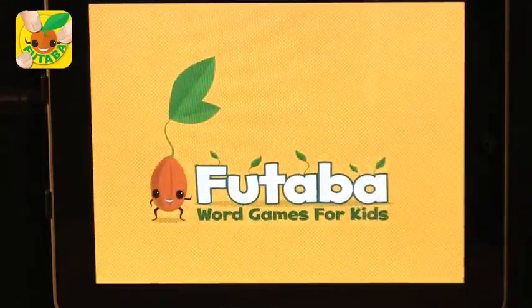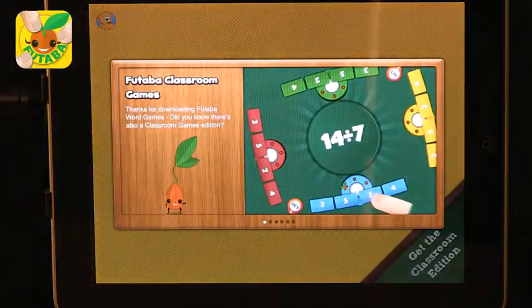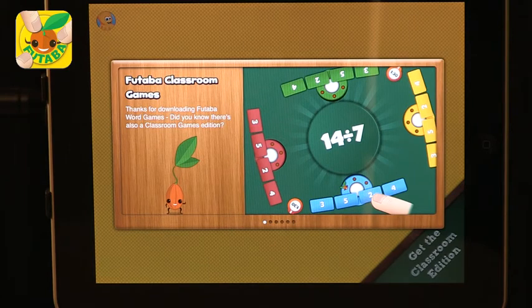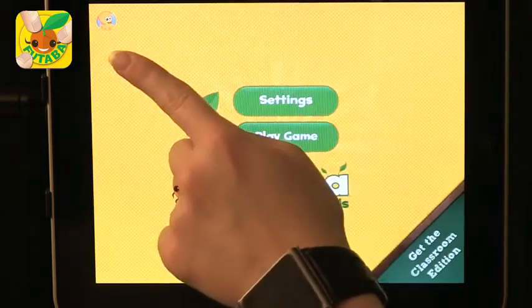The next app we're going to take a look at today is Taba. And this is, again, the light version. It's free. To get the full version, you would have to pay full price, obviously, but the full version allows you to create new flashcards and pictures for students to practice while they're playing the game.